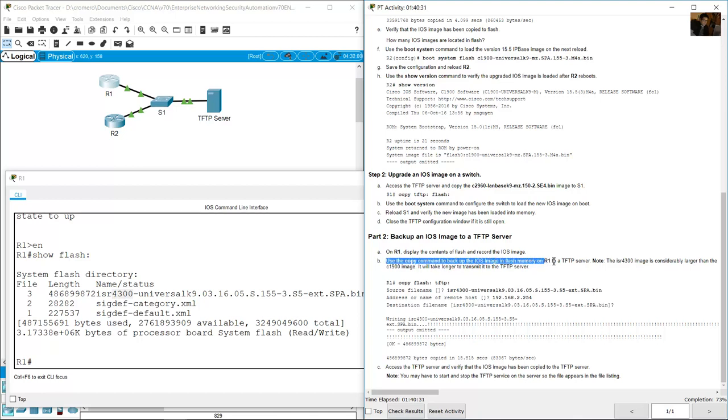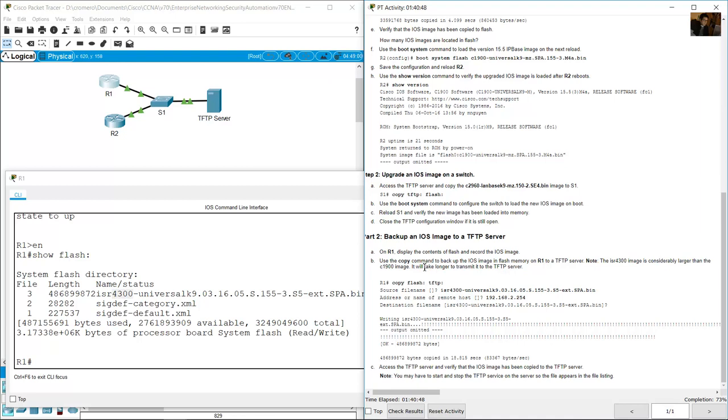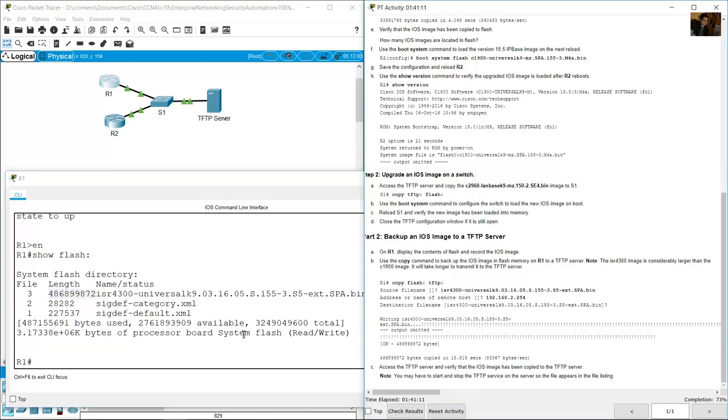Use the copy command to back up the IOS image in flash memory on R1 to a TFTP server. Note the ISR 4300 image is considerably larger than the C1900 image. It will take longer to transmit it to the TFTP server. Okay, look at the size, about 400 megabytes. And use this command: copy from flash, the source on the router, and the destination is TFTP on the server.